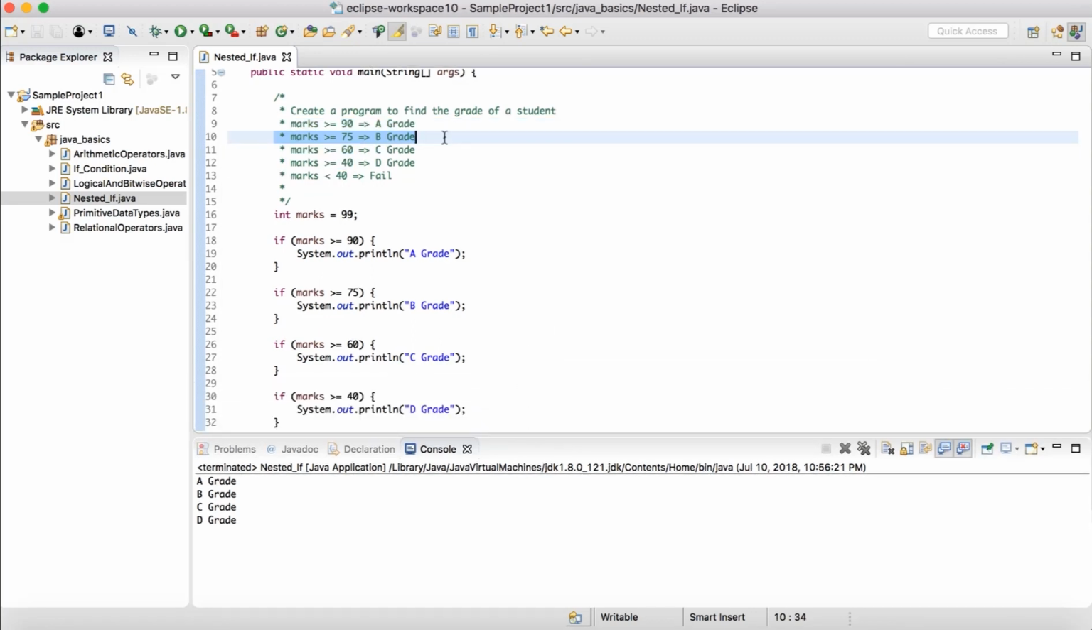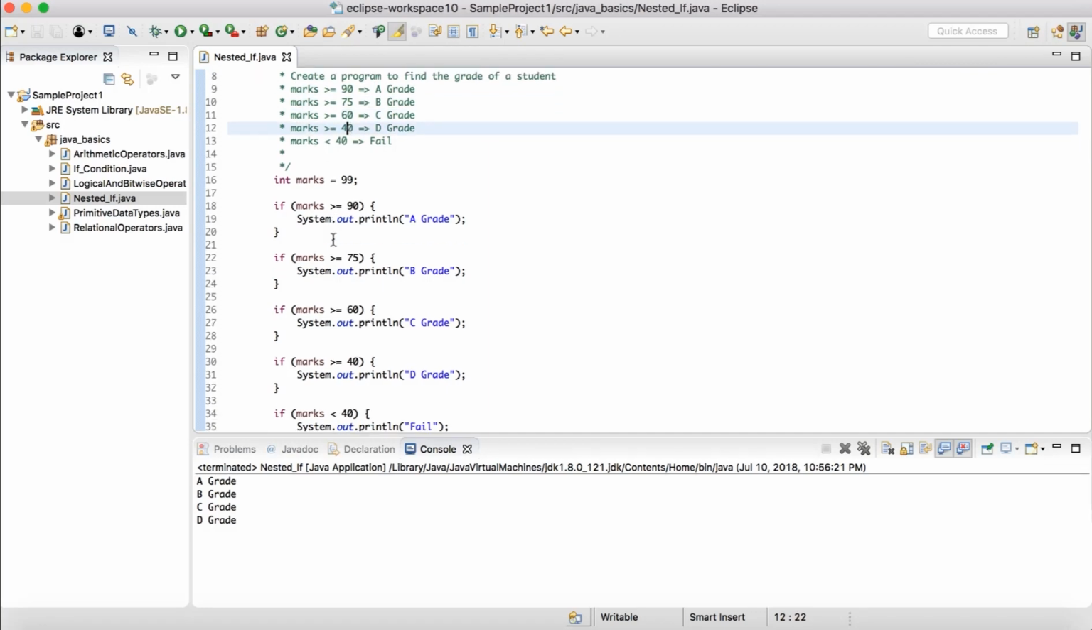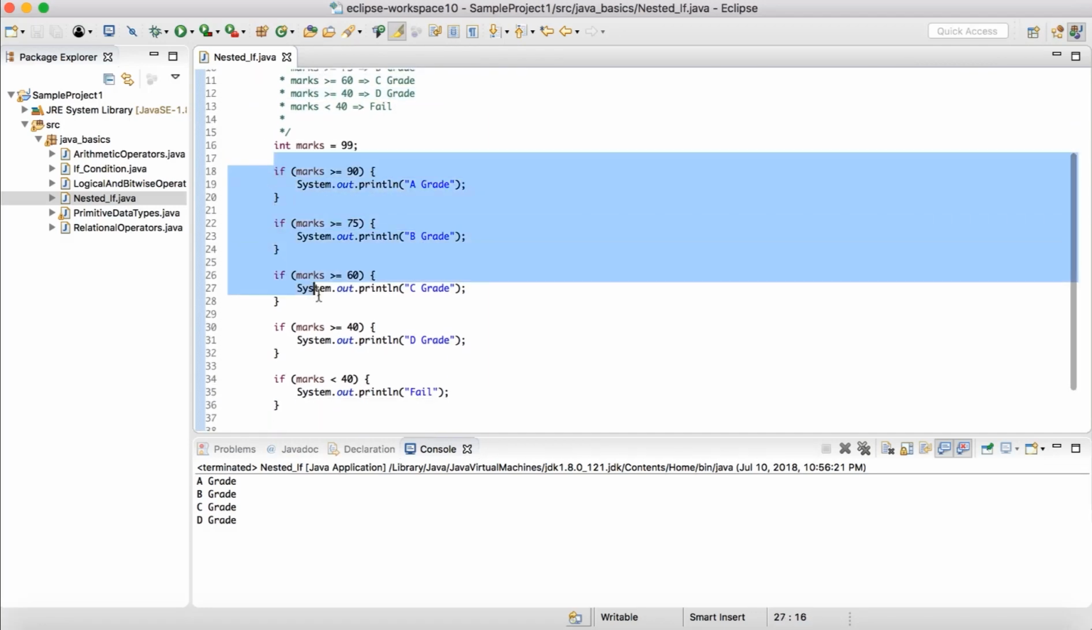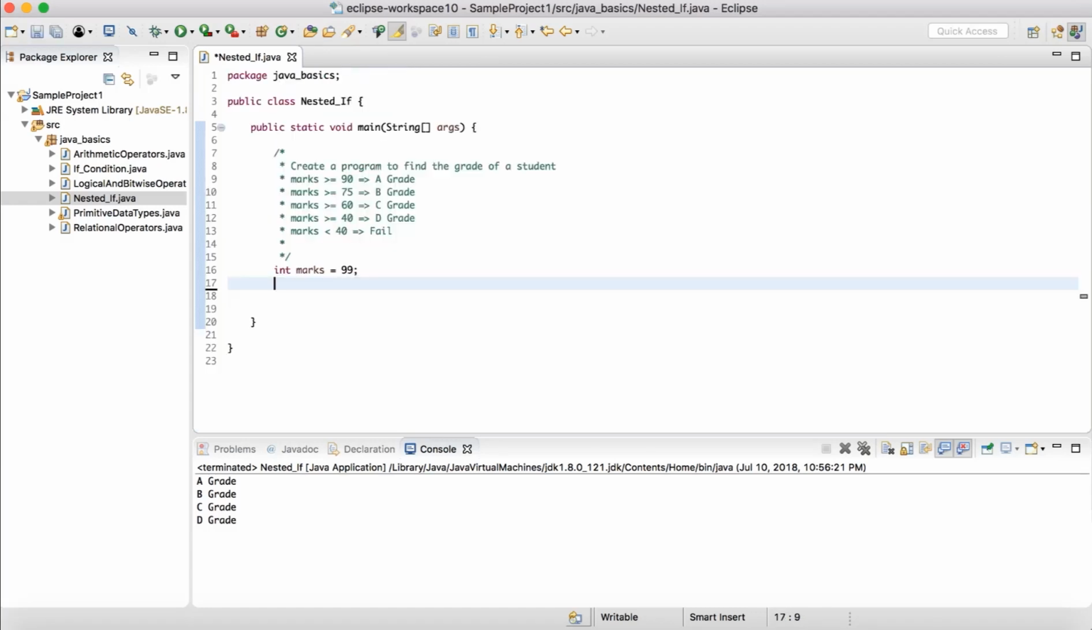In all this kind of situation, we need not evaluate the second condition if the first condition is true. So where the student has more than 90 marks, we know he is in A grade. There is no need to evaluate for greater than 75 or greater than 60 or 40. And for that kind of approach, we will use the nested if.